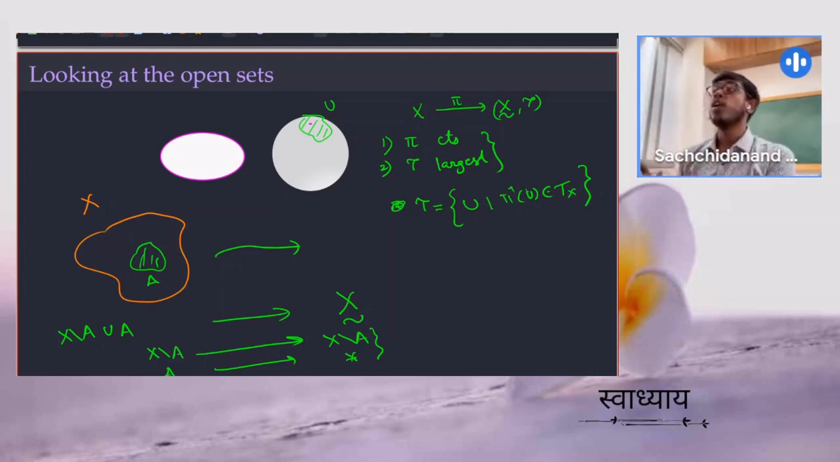But with this definition, is it clear that it is the largest topology? Can you tell me whether it's the largest topology or not? Or first of all, is it a topology? We'll go into whether it's largest or not later. First of all, is it a topology? How do you check that this is a topology?